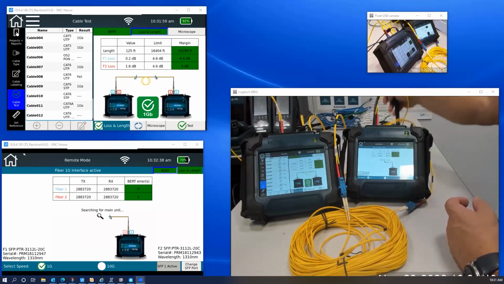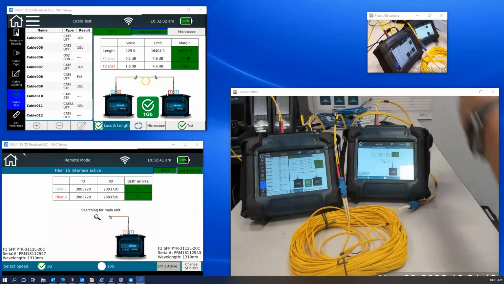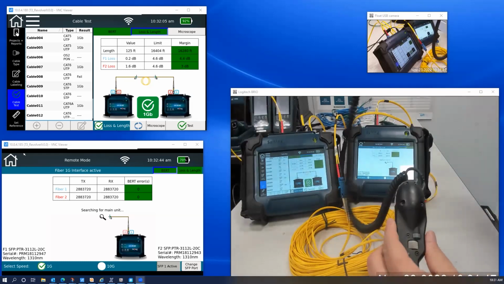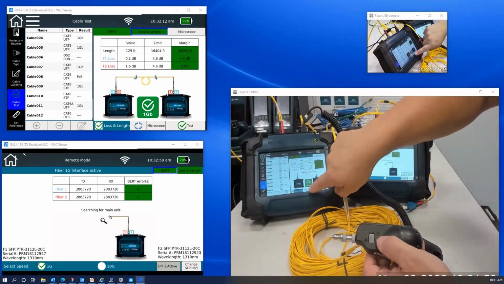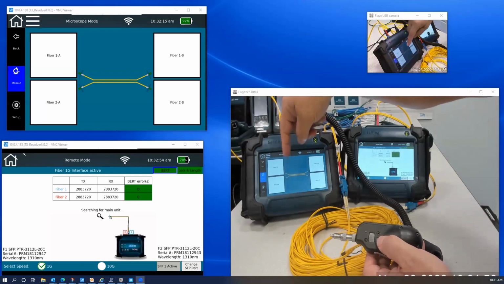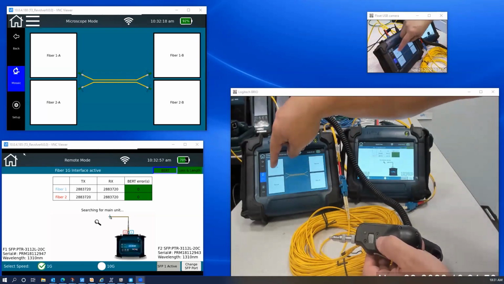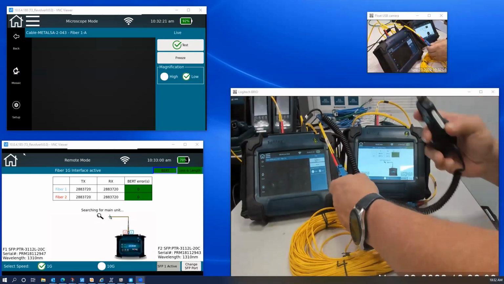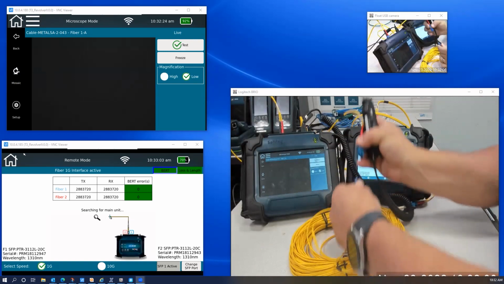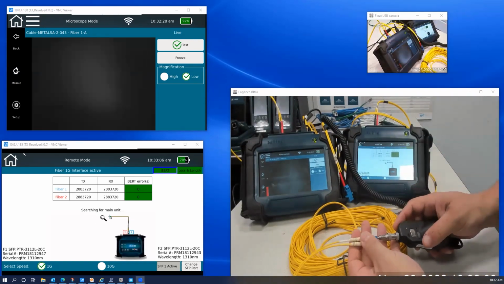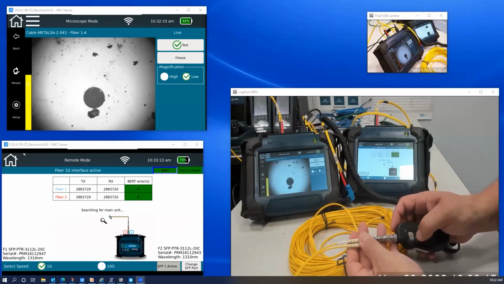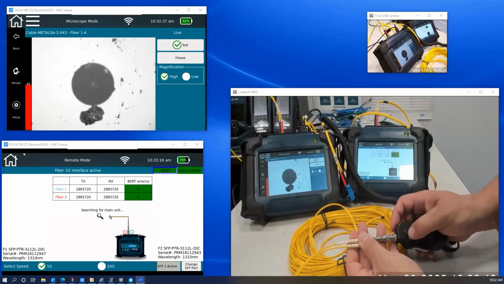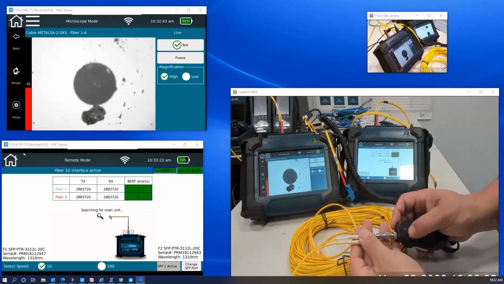So this is our USB inspection scope. I can plug that in and you can do an end-face inspection. So let's click on microscope. It gives you an array here of the various end-faces. Let's take a look at fiber 1A. So there it is, pretty nasty looking fiber, but the core is not that bad.